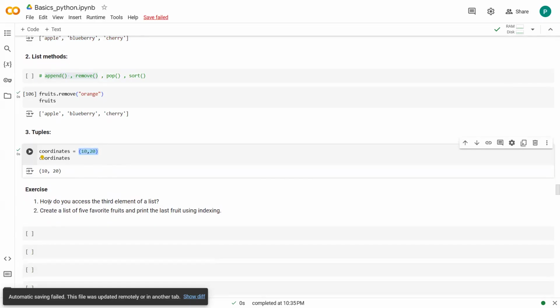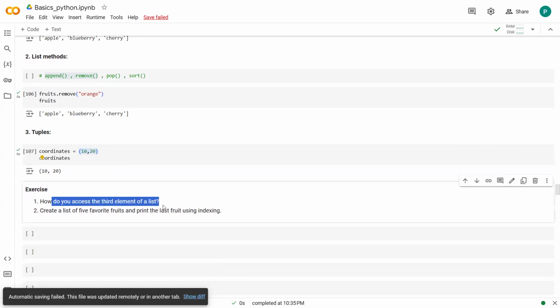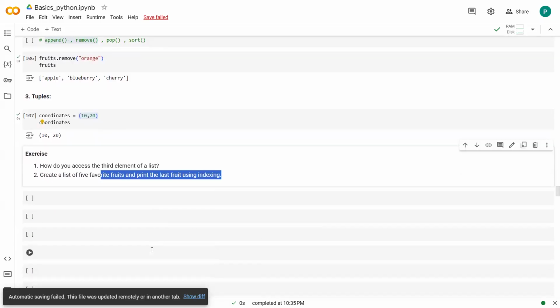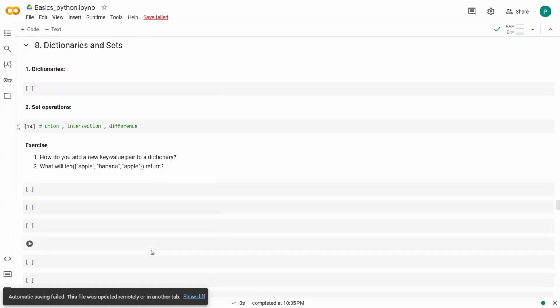How do you access the third element of the list? Try to figure it out. It's simple. You have to give that in the indexing part. Create a list of 5 favorite fruits and print the last fruit using indexing. Try it out. Simple exercises. Eighth part is dictionary and set. Dictionaries store key value pairs, and sets are unordered collections of unique elements.